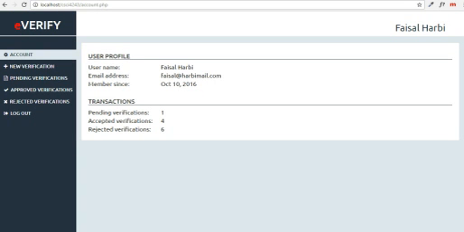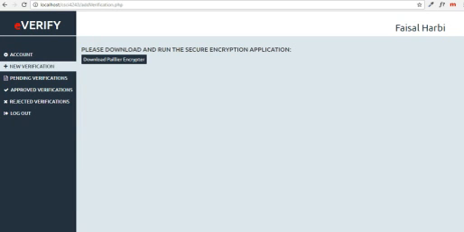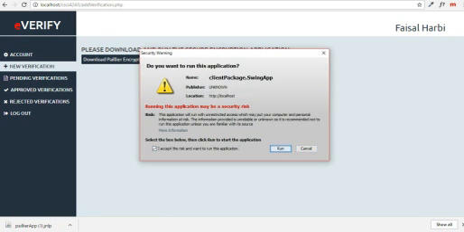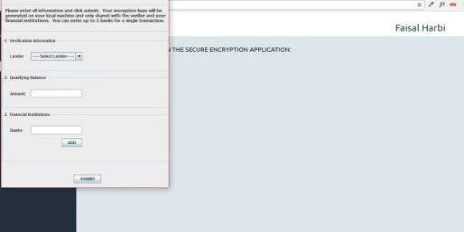This is the user's homepage screen. In order to create a new verification, they simply click on New Verification and download the Palantir encryptor. In the applet, you can see there are three pieces of information that are needed. The lender, we'll select Capital One. Minimum qualifying balance, we'll select 15,000. And the banks that the user has.